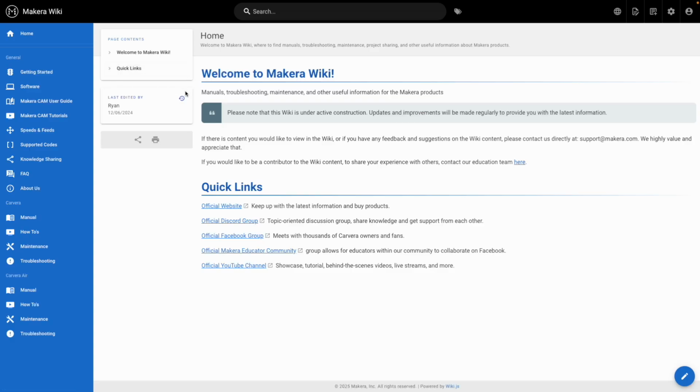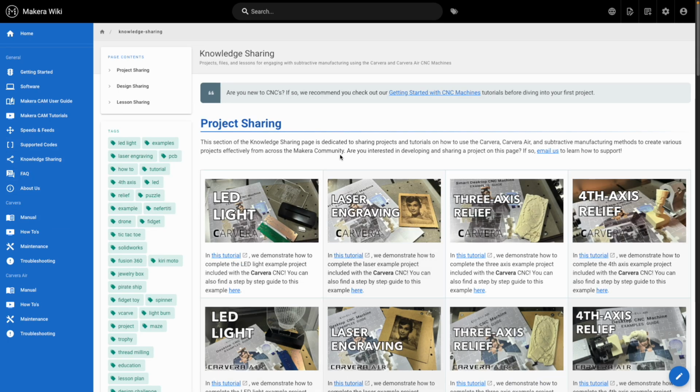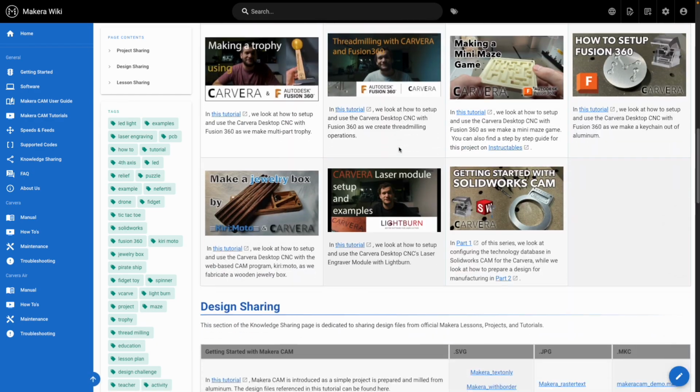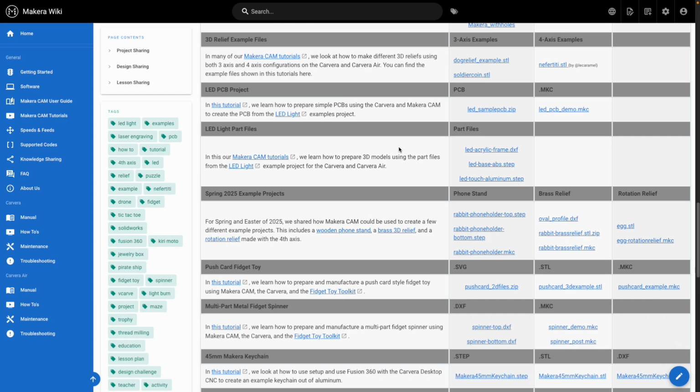First, you can grab any of the files you need for this project from the Makera wiki site. If you head over to the knowledge sharing page, here's where you can find all the different files that you might need, not only for this project, but any of our example projects. And specifically for this 3D coin that we're creating, you can download the oval profile DXF as well as the rabbit brass relief STL file in order to design this project on your own. Or you can of course grab the actual rabbit brass relief MKC file for a completed Makera CAM file that we'll be creating through this tutorial.